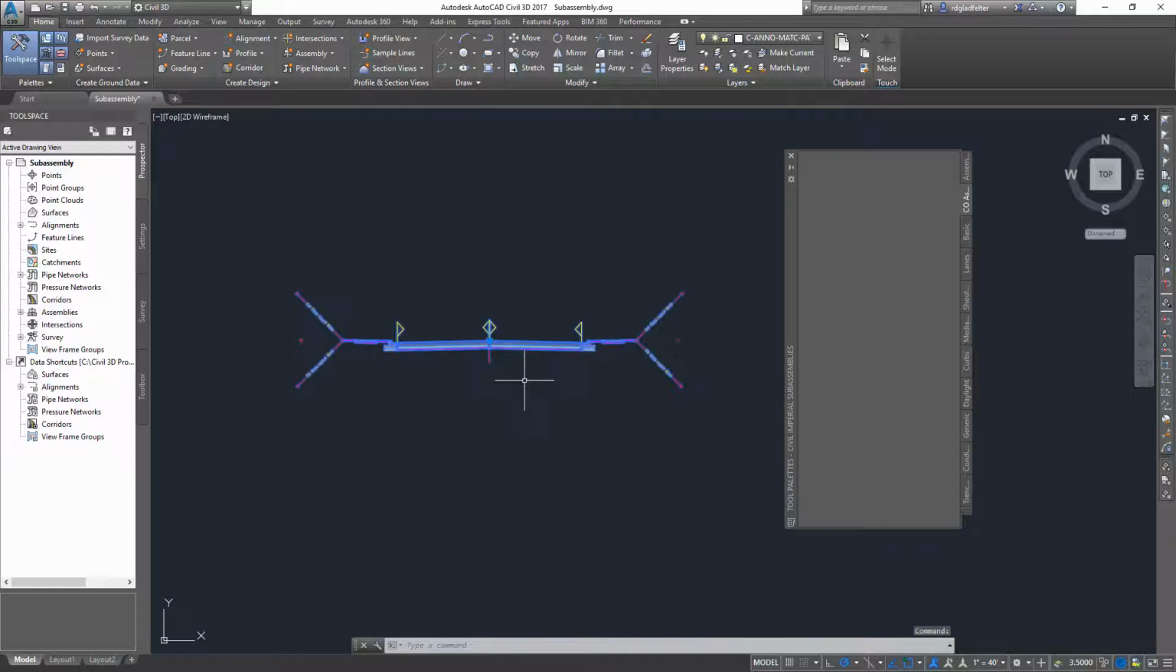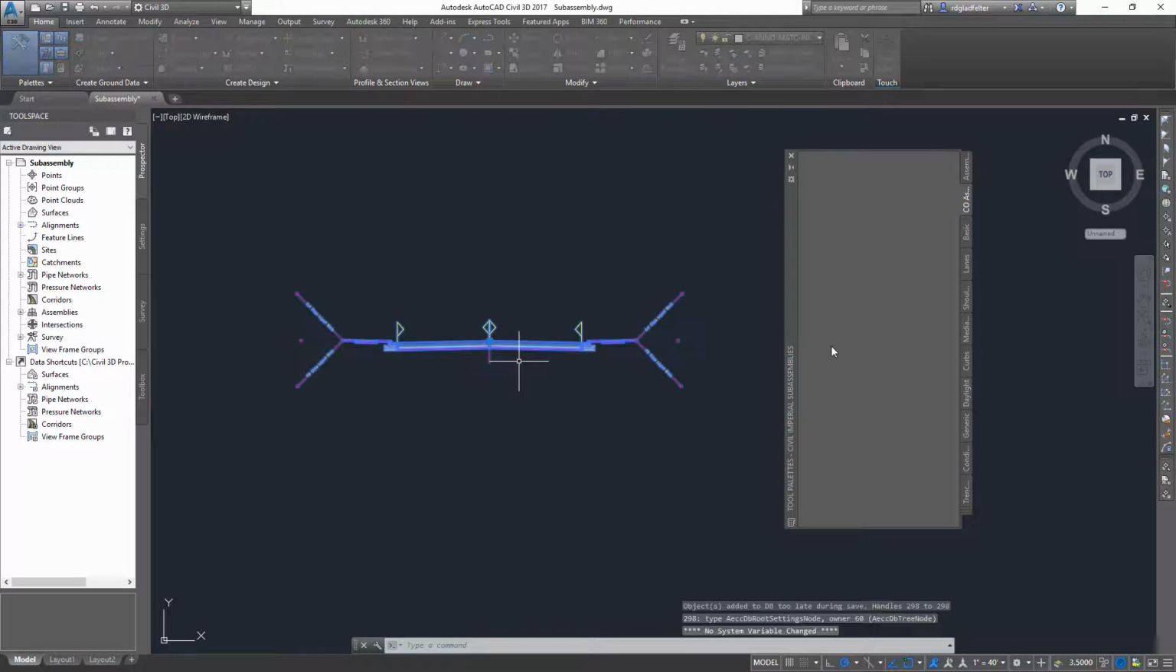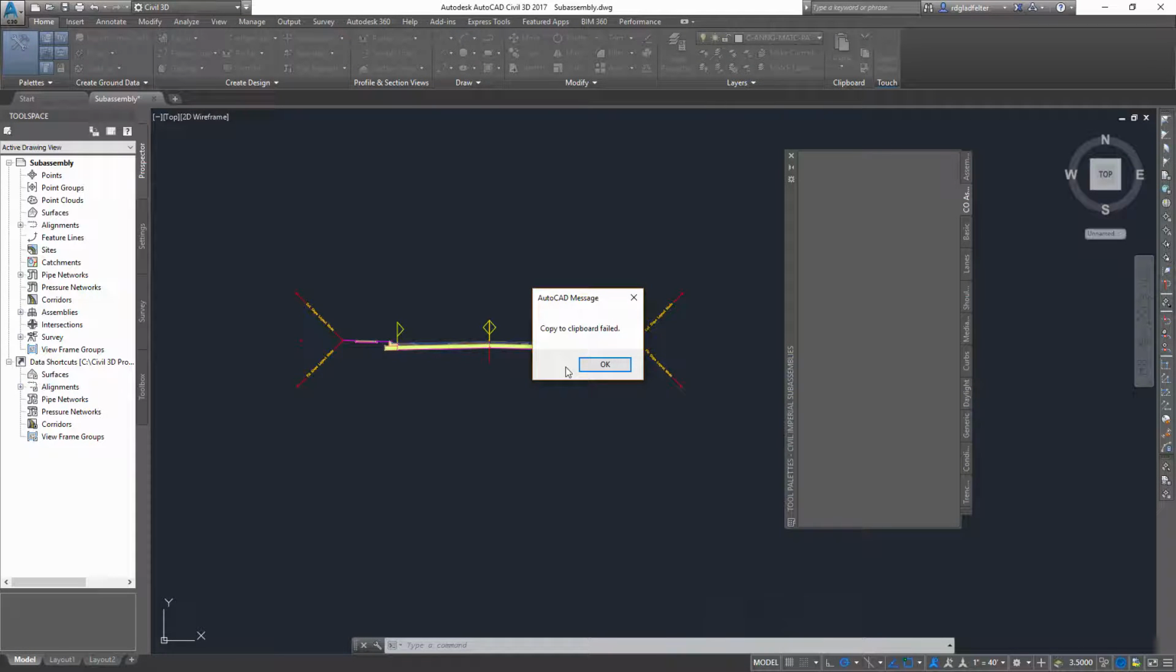Today I'm taking a look at an issue I recently encountered adding my assembly to my tool palette. I'll show you right here as I go to drag it onto my tool palette so I can share it with the rest of my company. I get this little nasty error right here, which says copy to clipboard failed.